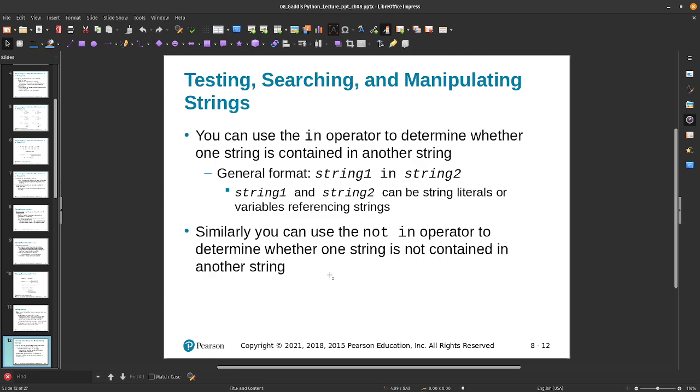So it allows you to parse large strings for substrings and save the values in the data from that result. I will show you that as well. Obviously, if you can use if string 1 in string 2, you can also use not in. Similarly, you can use the not in operator to determine whether one string is not in another string.